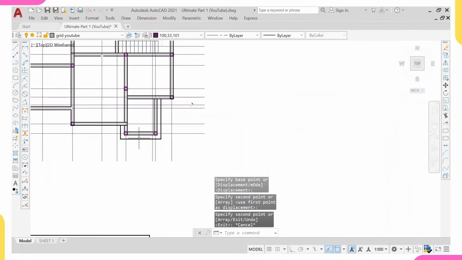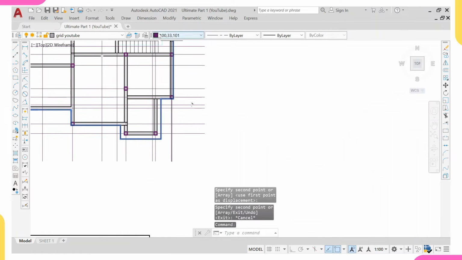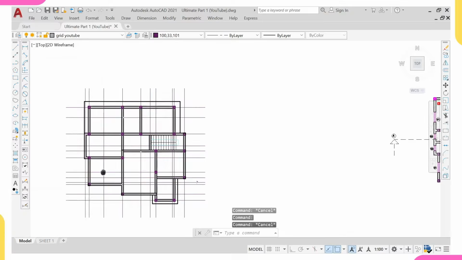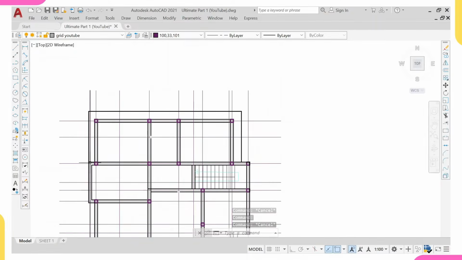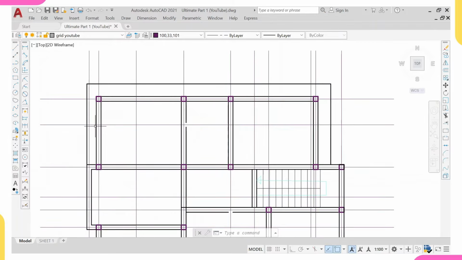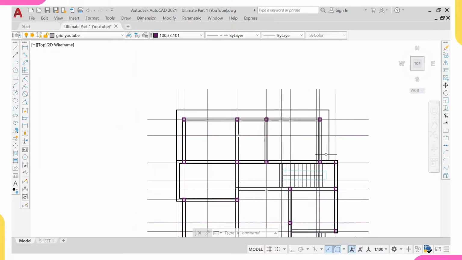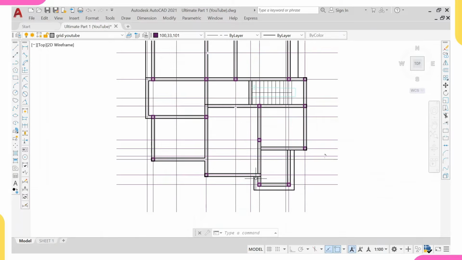I want to change the color of this. Let me say this color. Okay, let's just see it like that. So this is what we're having. If you can see now, that means we're having cantilever at this point, at this point, and at this point, and we're also having cantilever at this point and at this point.